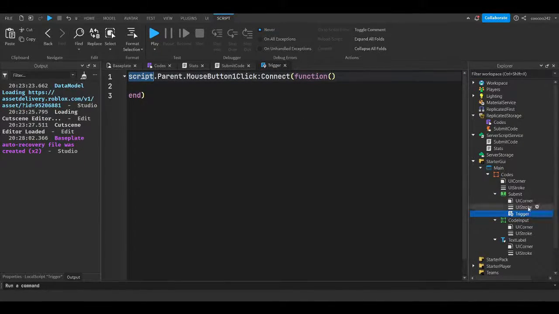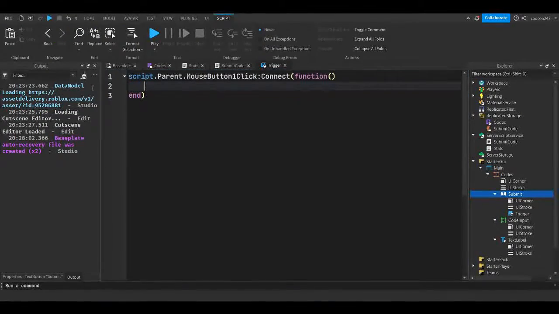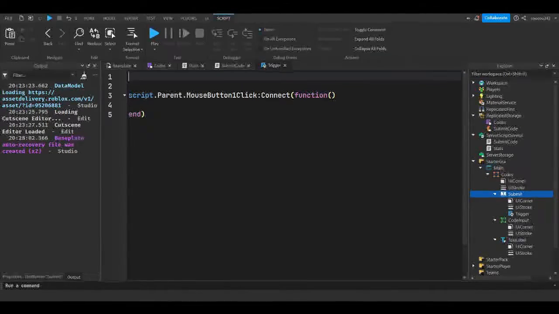The script's parent is what the script is inside of. So this is the parent and this is the child of the script. So script.parent would be the button, and then when MouseButton1 is clicked, which is the left mouse button, it'll run whatever's in here. So let's say I click the button with the left mouse button, anything that I put in here will be run.